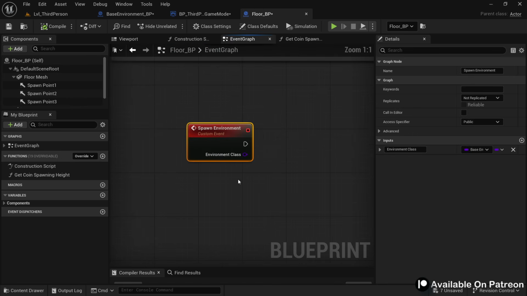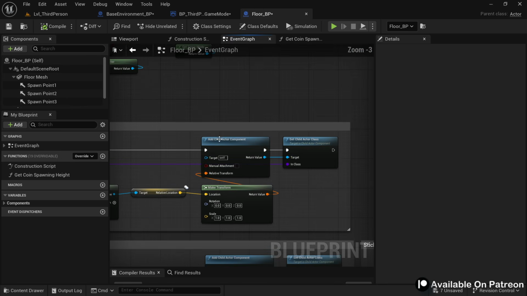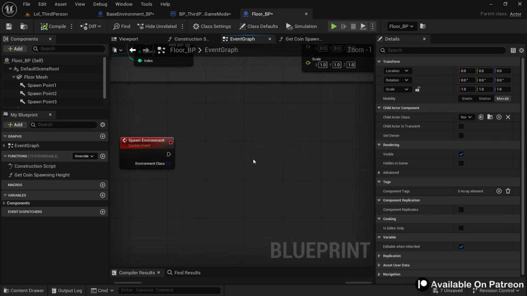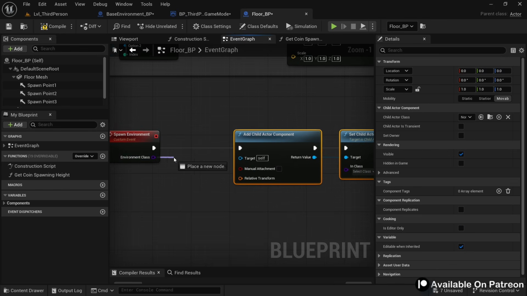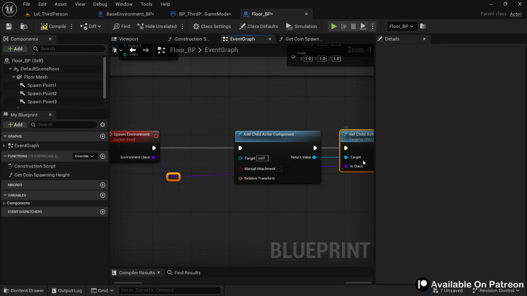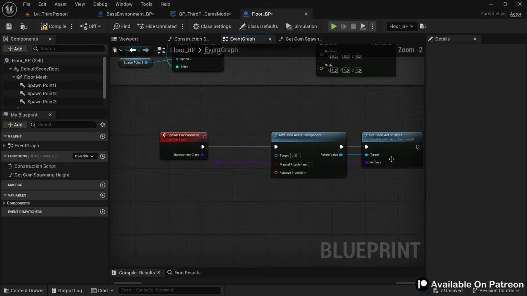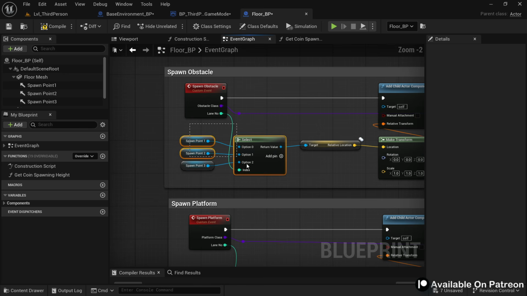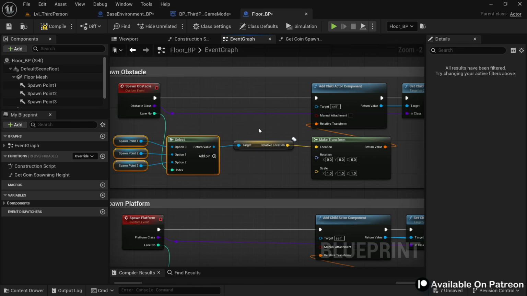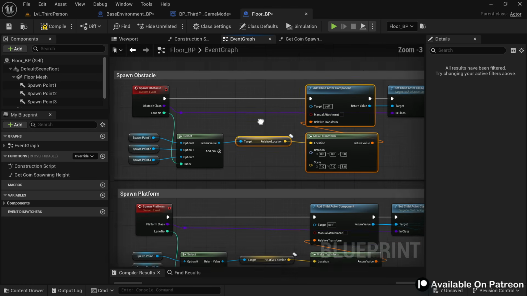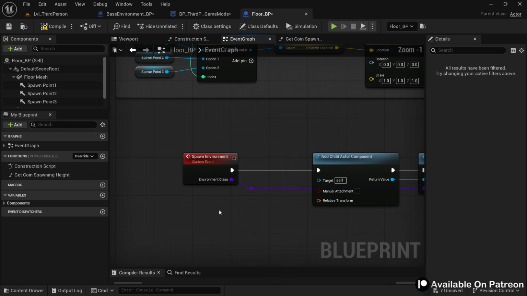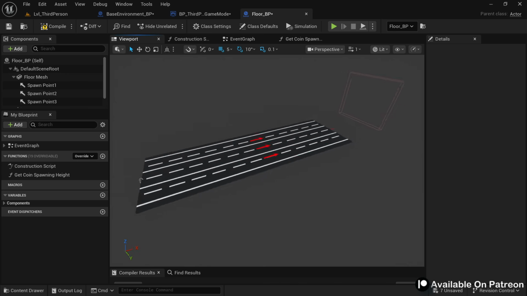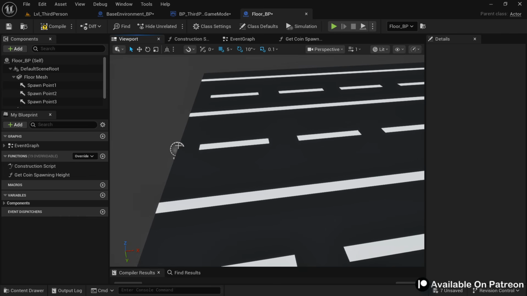Now let's actually write the logic for this. So let's copy these 2 nodes from our previous spawning events. And here whatever the environment class we get, we are going to add that environment as a child actor in this flow BP. Now here for the location, like in other spawning events, we need to choose between different spawn points to decide their spawn location, which are basically the different lane locations. But in this case, we are not going to spawn the environments in any specific lane. Like there is going to be a constant location, which is the starting of the road.